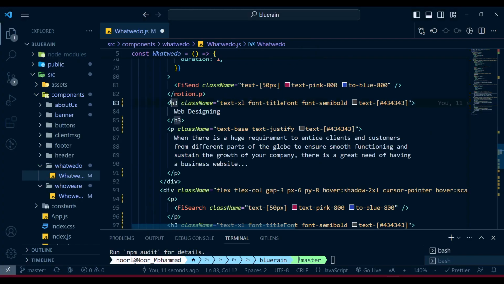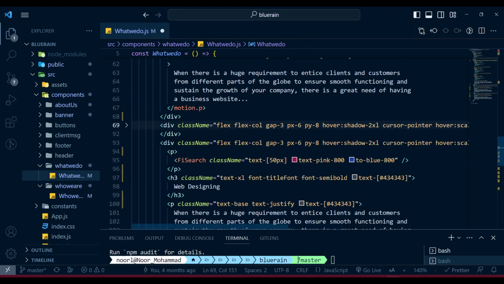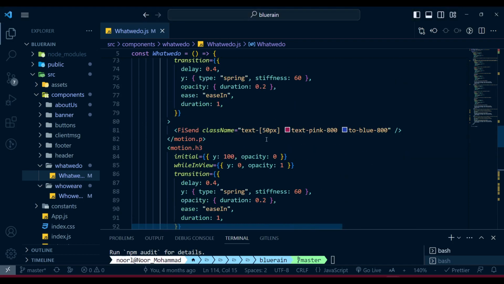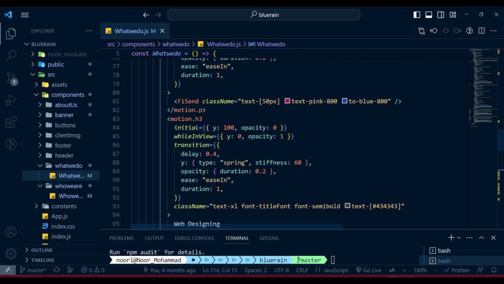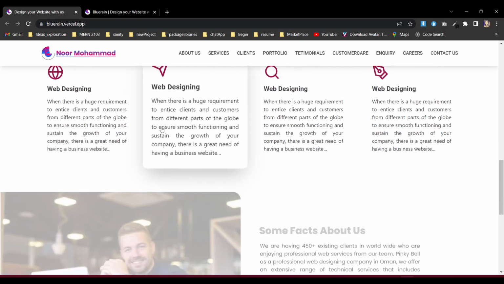And now also for the h3 tag, what I'm going to do, this is my motion div. For this one, I'm just going to grab my entire motion div from there. Yeah, so I'm just implementing the same motion over here. As you see, if I just put it in the top, this is working.